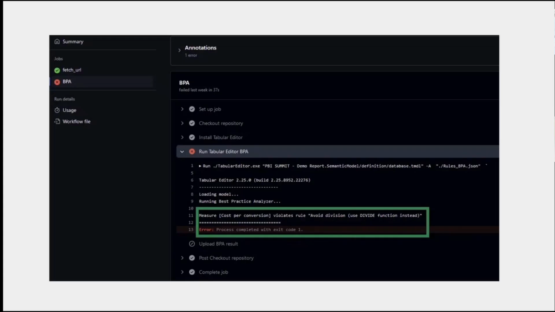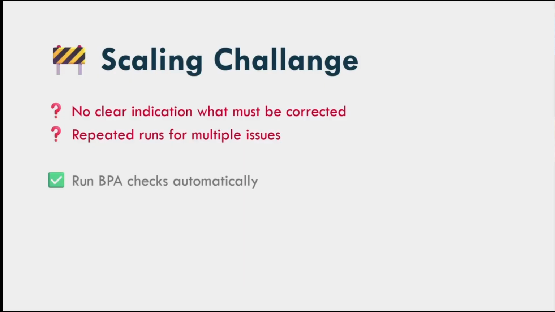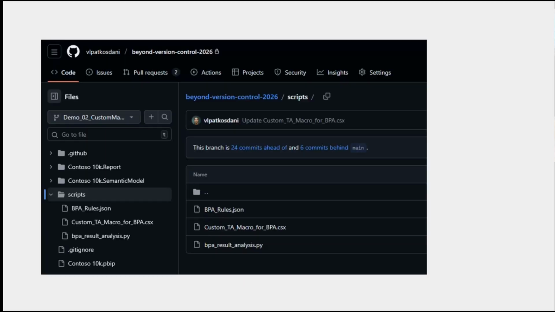Anyone using any of these for the projects? For example, Tabular Editor? Using it a little bit right now. Okay. And is anyone familiar with the Best Practice Analyzer, which is now also integrated into Fabric? Okay, Ian, I can see, thanks.